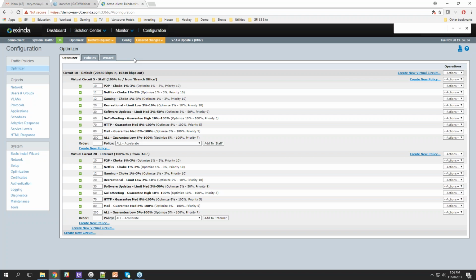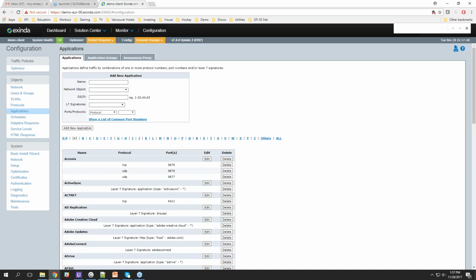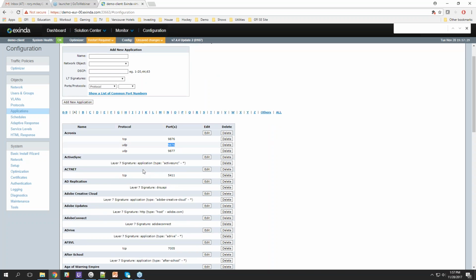Well, let me give you an idea. The Exinda itself has over 2,500 predefined applications, and let me show you quickly here. These predefined applications are based on a variety of different identification techniques. We work on virtually every layer of the OSI model. If you take a look, Acronis is simply a TCP port and a UDP port definition. This is something that sets us above a lot of our competitors, because of the depth of our definitions and the amount of them.